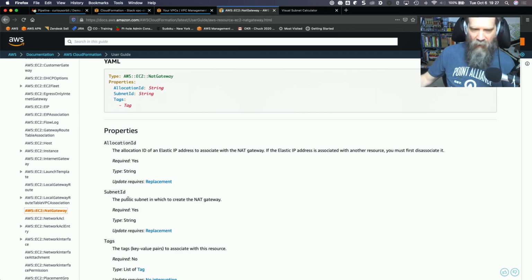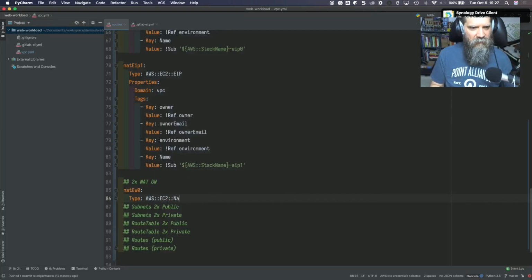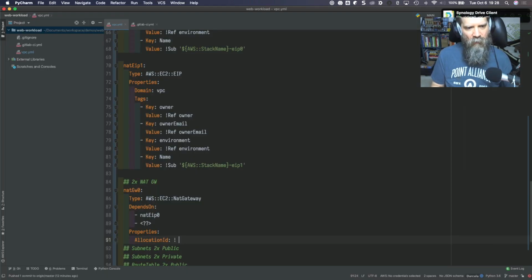Okay. So all we need is the allocation ID. Let's do this. I'll call this NAT Gateway 0. Was it EC2 again? Yeah, EC2 NAT Gateway. We're going to do DependsOn here again because we need a couple things. We're going to need the NAT EIP 0 to be there, and we're going to need something that we don't have yet. We're going to come back to this one. So we'll say properties, and all we needed was allocation ID, right? Yeah, and that is going to refer to NAT EIP 0.